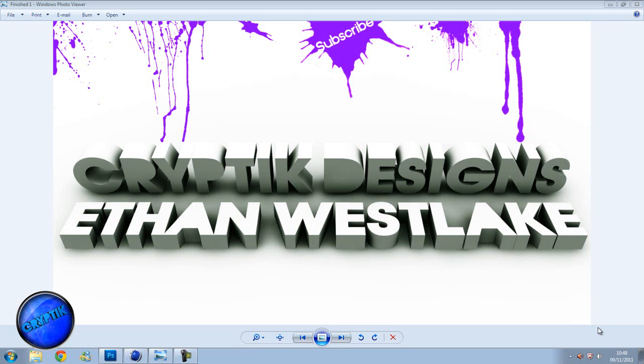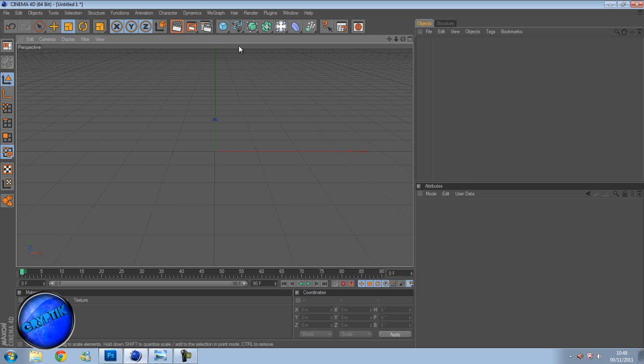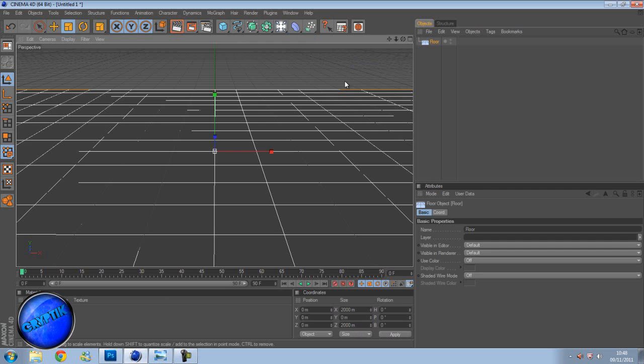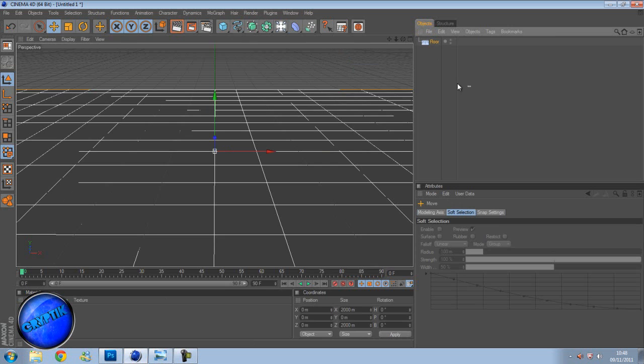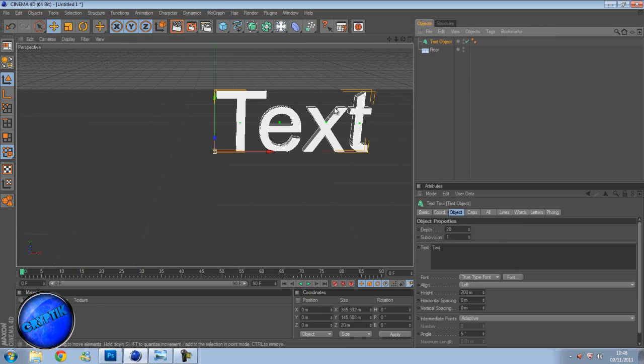desktop background. You're going to need Cinema 4D and Photoshop, so let's get straight into it. Right, open up your Cinema 4D and first of all put a floor down. Then go to MoGraph, text object, put in whatever text you want. I'm going to stick to what I did in the example, Cryptic Designs.